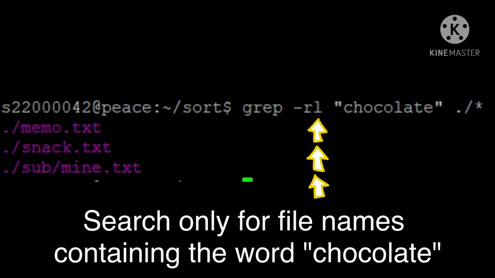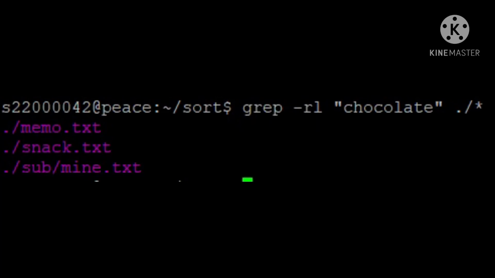You can display file names with patterns using the -l option. As we can see on the screen, it shows that the memo.txt file, the snack.txt file, and the mine.txt file in the subdirectory contain the word chocolate.